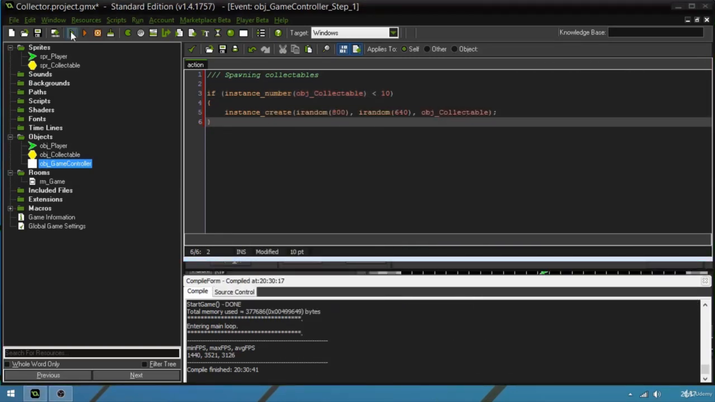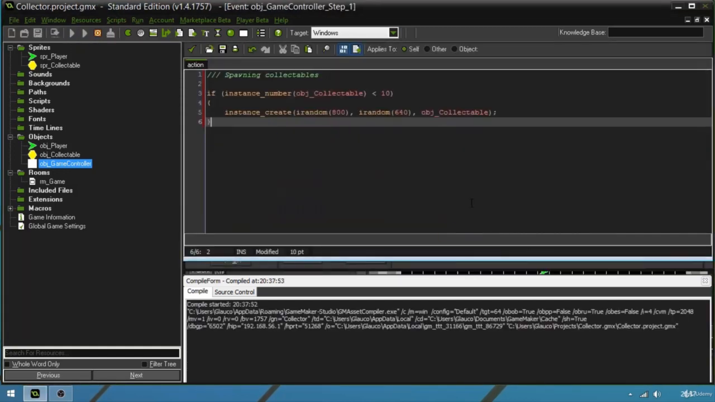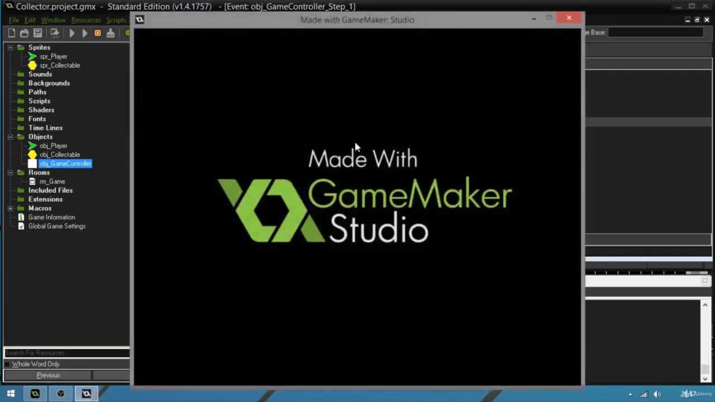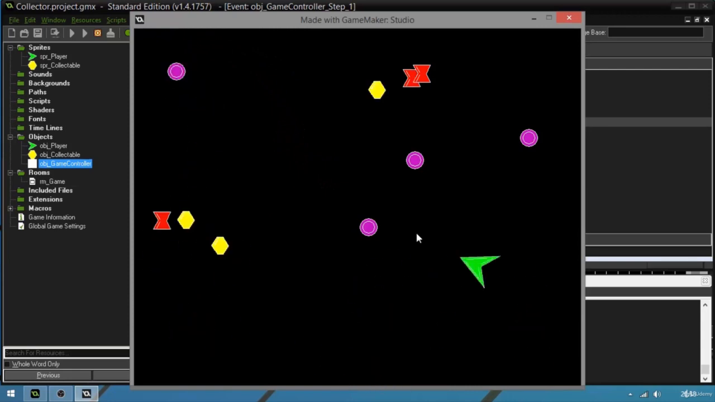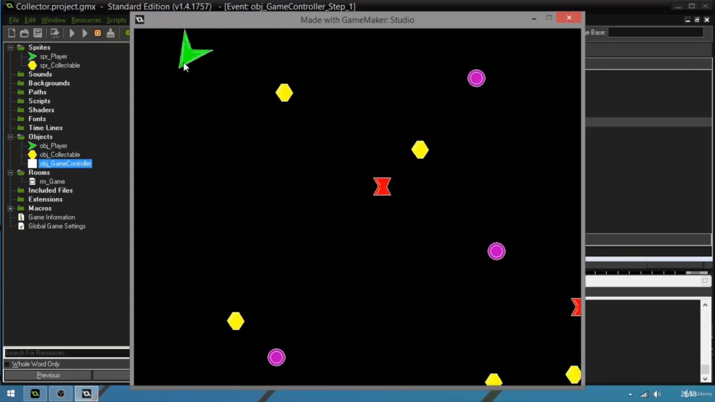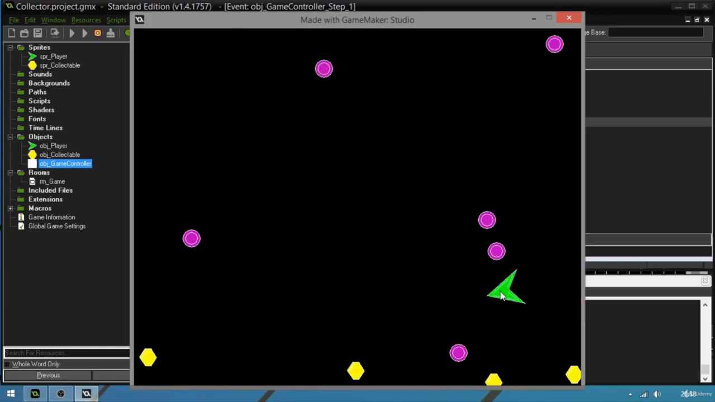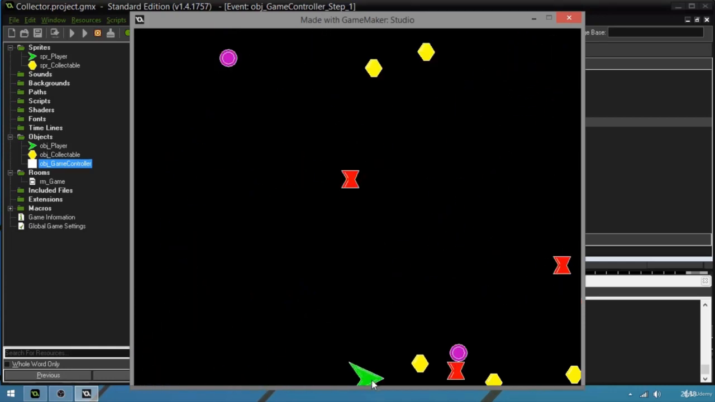Alright, let's click now on run the game. So the code compiles and our game runs to see the collectibles spawning. And there we go, we have 10, and every time we collect a new one, another one appears. So we can run like crazy here and collect as many elements as we can. So this is going to be fun.